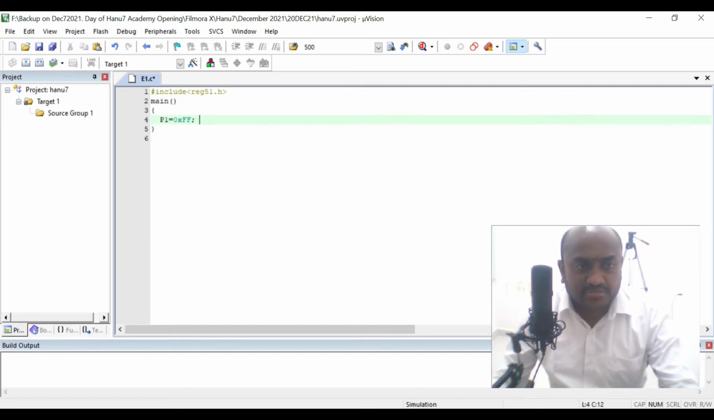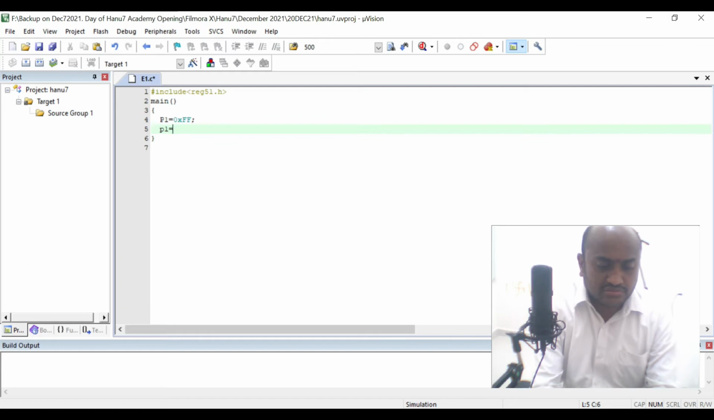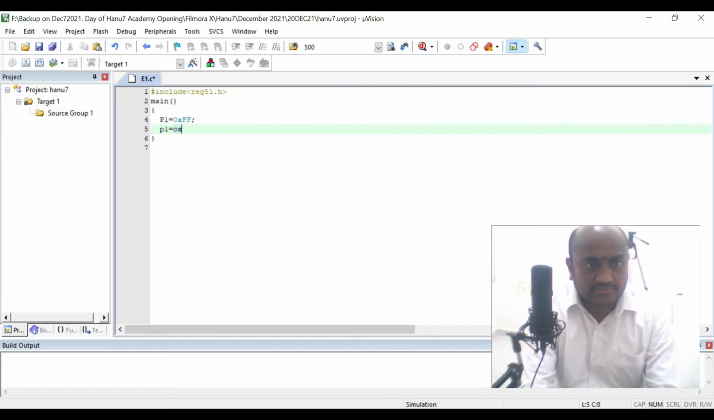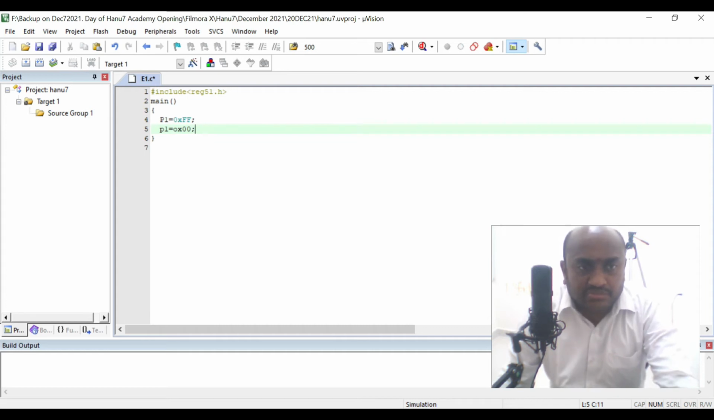After giving P1 is equal to 0xFF, let me again take a small p1 is equal to 0x00. You observe here I am doing some mistakes intentionally. Close it. Now after typing, this is how I am done with my program.